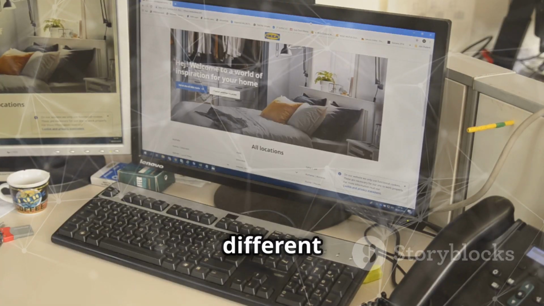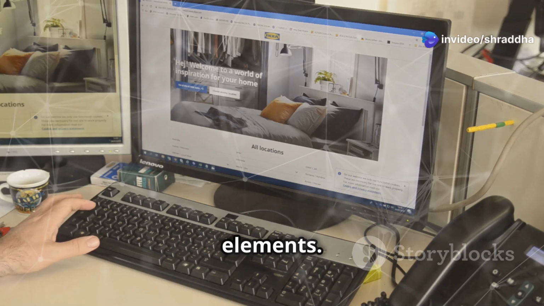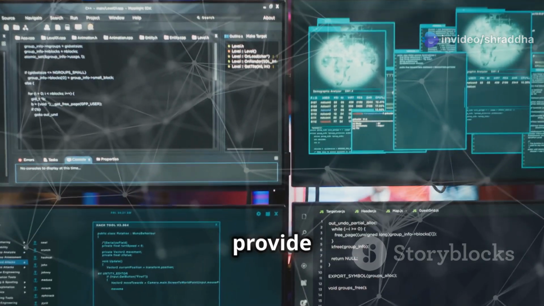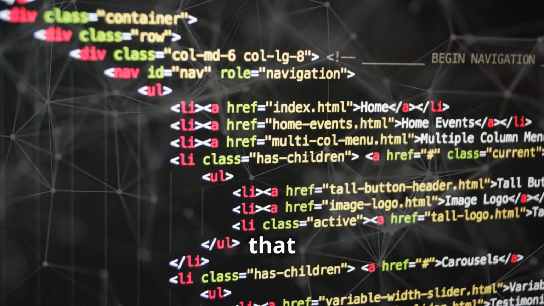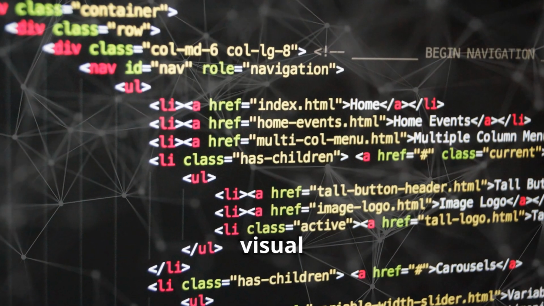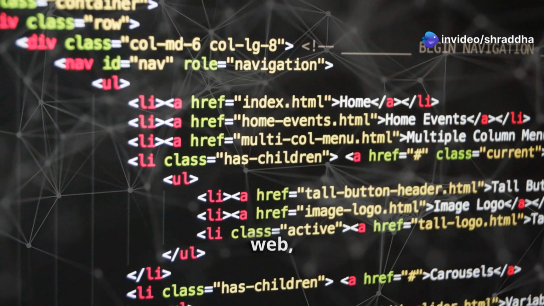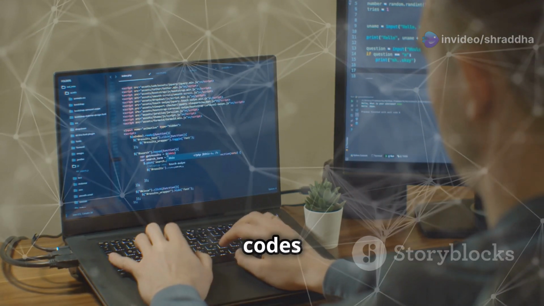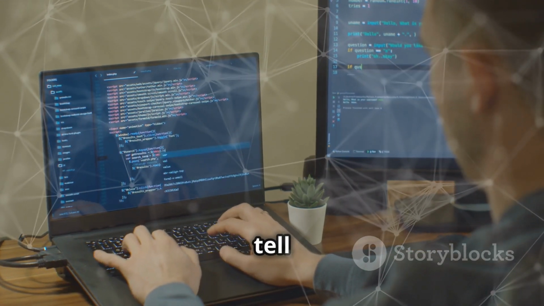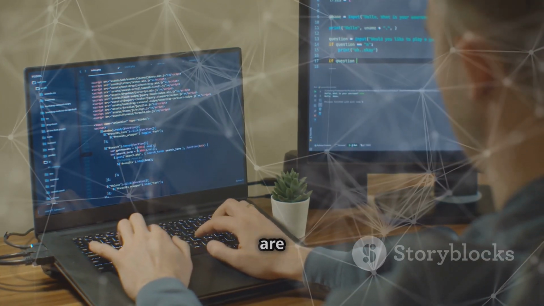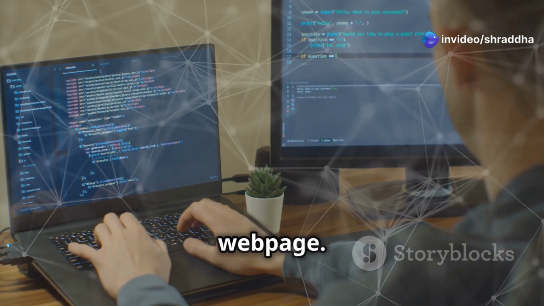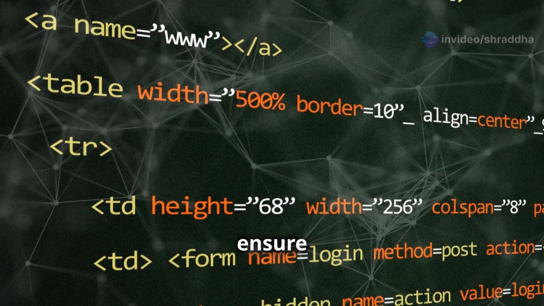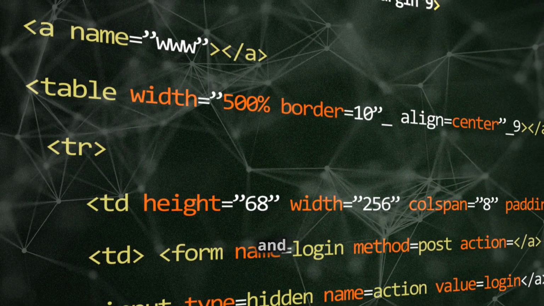Just like a house is made up of different rooms, a web page is made up of different elements. Each element has a specific role and purpose. These elements could be paragraphs of text, which provide the main content and information, headings that organize the content, images that add visual appeal, links that connect different parts of the web, or even videos that engage the audience. HTML uses special codes called tags to define these elements and tell the browser how to display them. These tags are essential for creating a coherent and functional web page. These tags act like containers, holding the content and giving it meaning. They ensure that each piece of content is properly formatted and displayed.